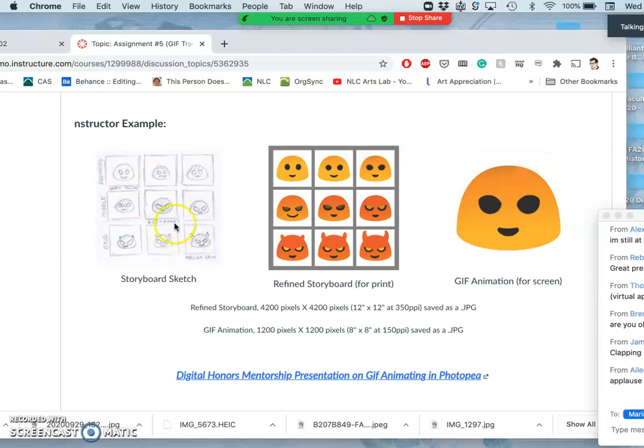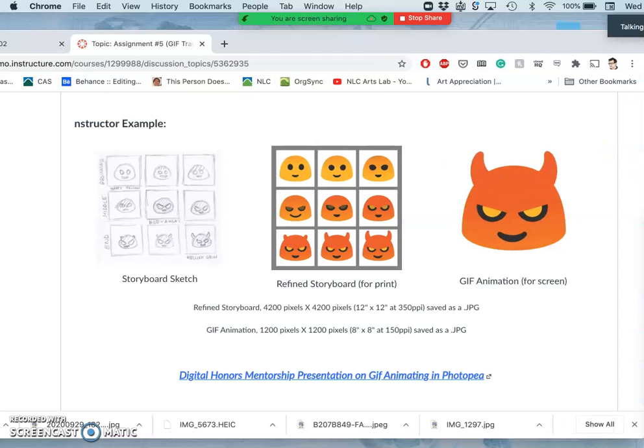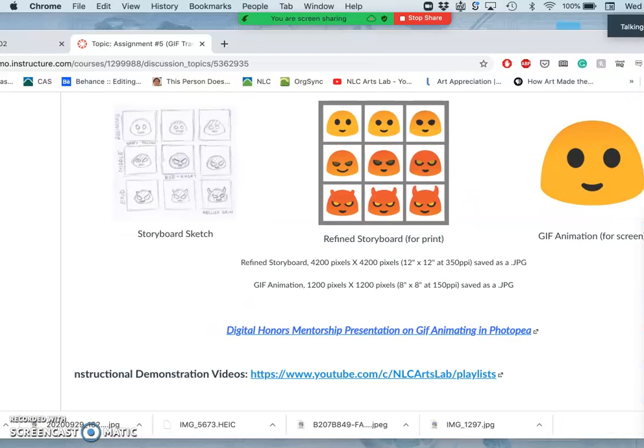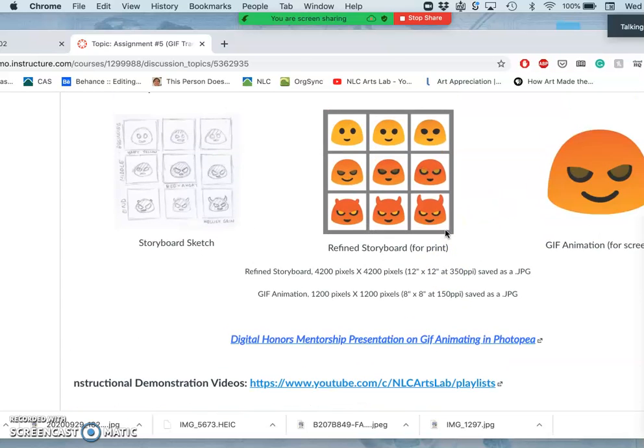So we start with a rough sketch. By the end of the whole thing, we will find 9 kind of film stills from our animation to showcase that transformation in something that can be printed. And then ultimately what we're working on is a GIF animation that is for screen display. To do this, we're using all freeware, and so we're going to start with Photopea.